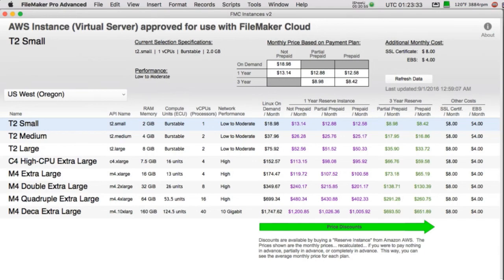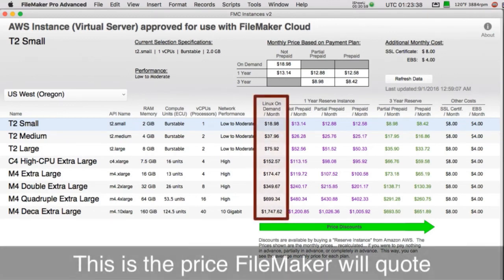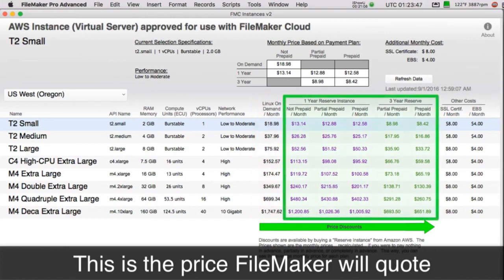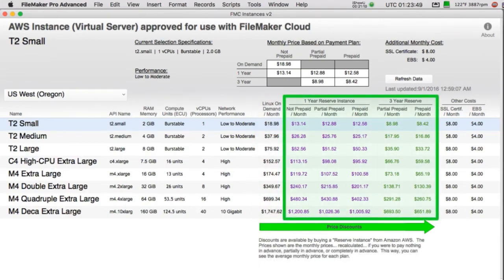So as you can see, this is the Linux on-demand pricing here. This column here is the pricing that FileMaker actually quotes. Now keep in mind that there are all sorts of discount prices we can get, and we're going to dive into that conversation in the next video.